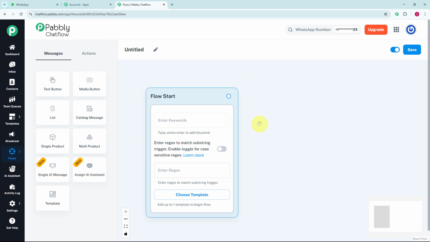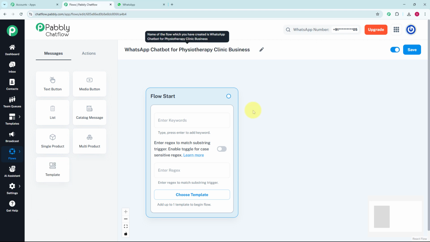And here on this flow page you can see we are getting the flow start, and here we are getting the option for entering the flow name. So now let's provide a name to our flow here. Here I am providing it the name WhatsApp chatbot for physiotherapy clinic business. Now you can provide a name according to you.